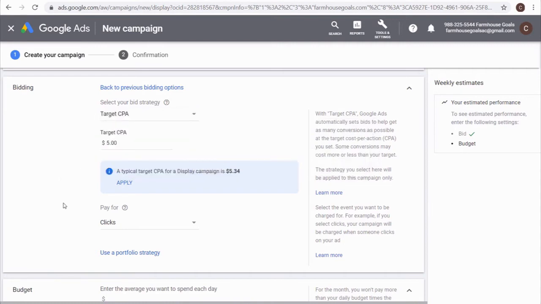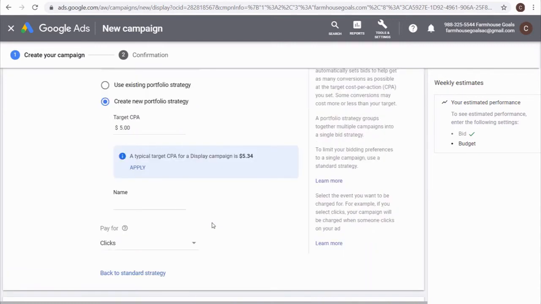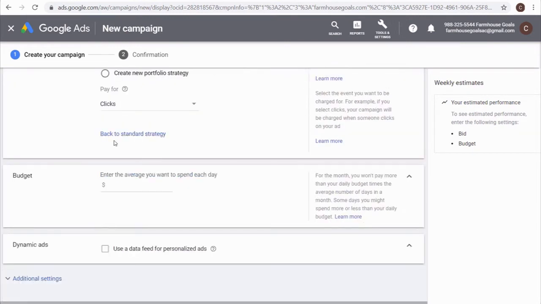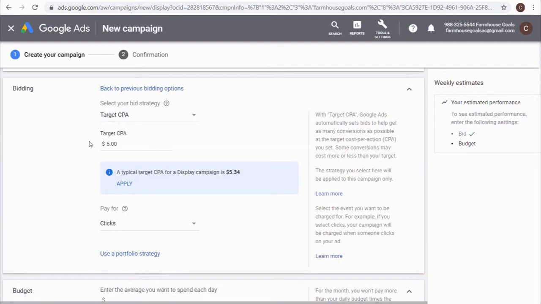I can also come down here and use a portfolio strategy and use one of my existing portfolio strategies here. Now, I don't have any portfolio strategies in my library, it's saying. So for this, I'm just gonna use target CPA. So we'll come back here, back to standard strategy, target CPA, we'll set it at $5. I'm paying for clicks, so that's gonna be the bidding that I'm using.